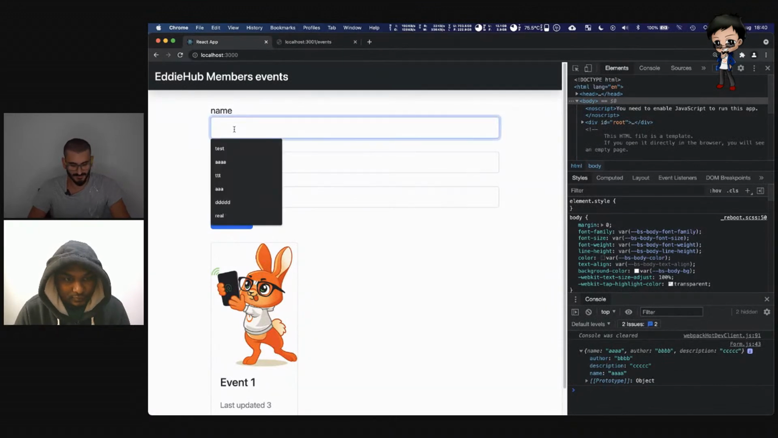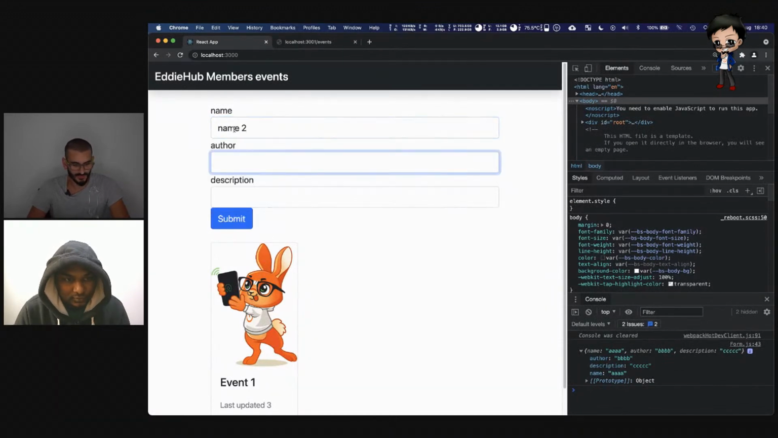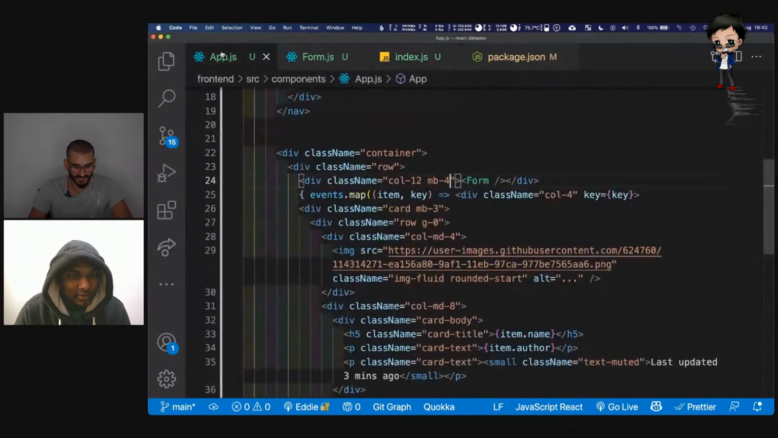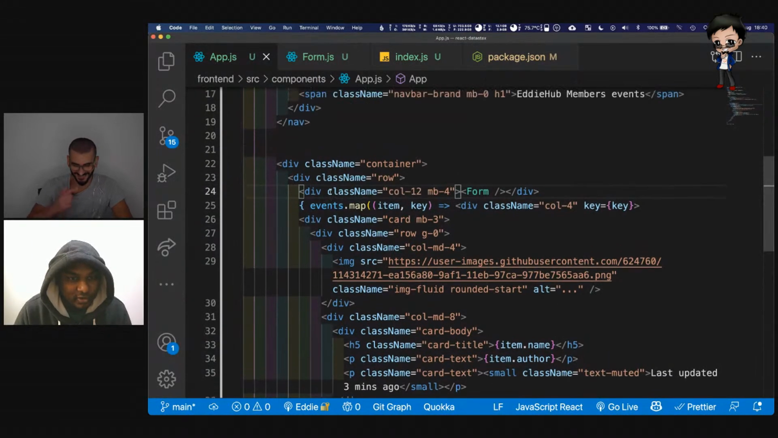So if we do name one. Oh, wait, name one. Did we even call the function backend? Oh, I don't know. Maybe we didn't. Let's check. We did not. So go back to form.js.